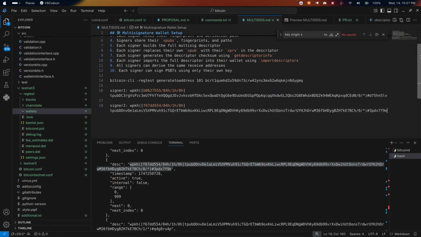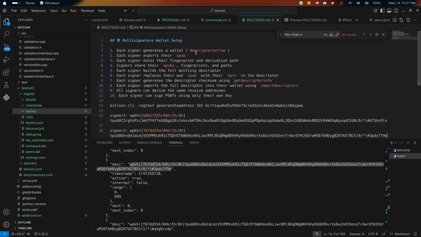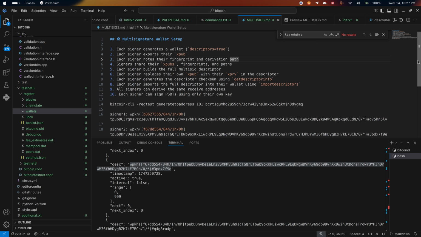So we have completed the second step. Each signer exports their xpub, and each signer notes their fingerprint and the derivation path. This is the fingerprint, and these are the derivation paths. Signers share their xpub, fingerprints, and path. You can share the information so that the other signer can reconstruct everything.